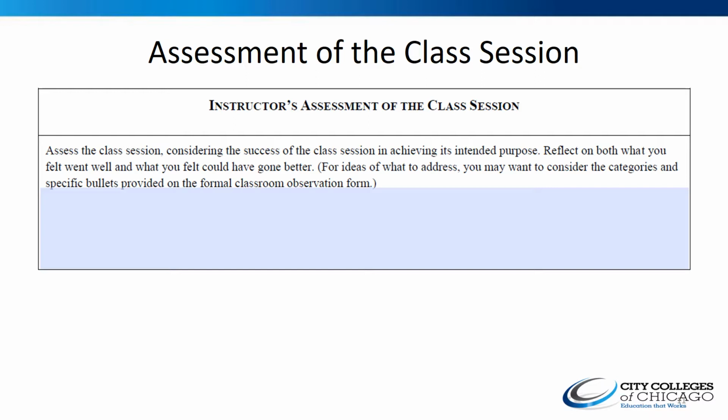Assessment of the class session. Again, this should be completed by the CCLOF faculty member. This is your opportunity to ensure student learning in the classroom, but to articulate it into your summary. Please describe how the class was assessed, considering the success of the class session and was the intended purpose and outcomes achieved. Reflect both on what went well and what you could have done to improve.